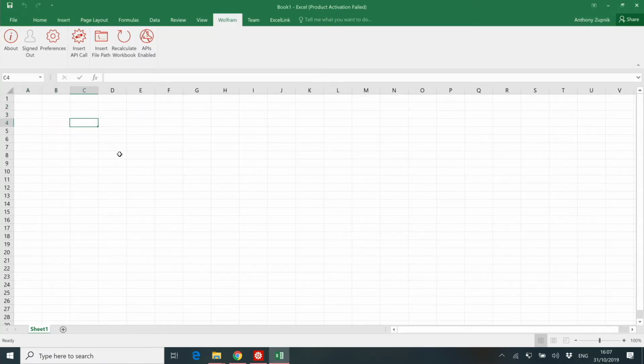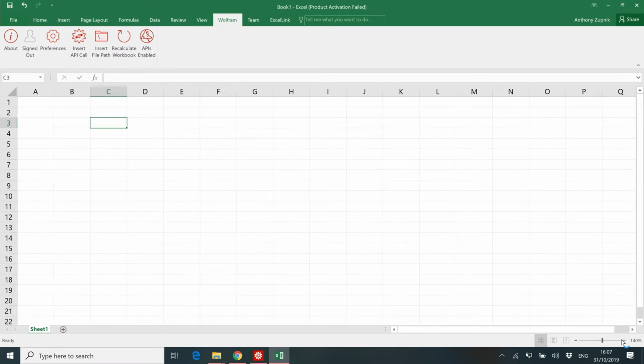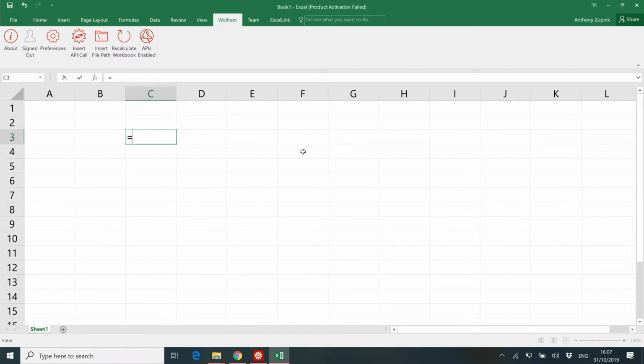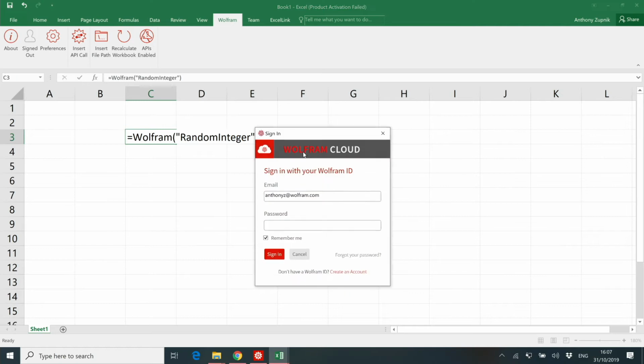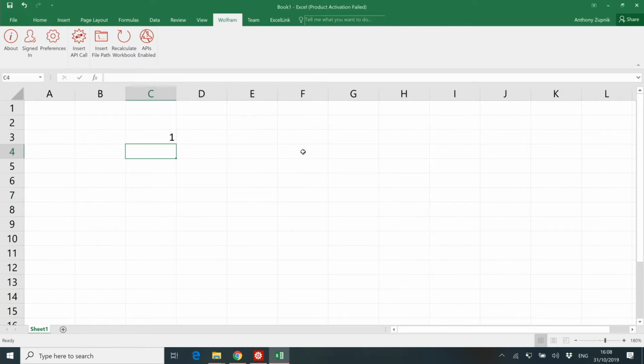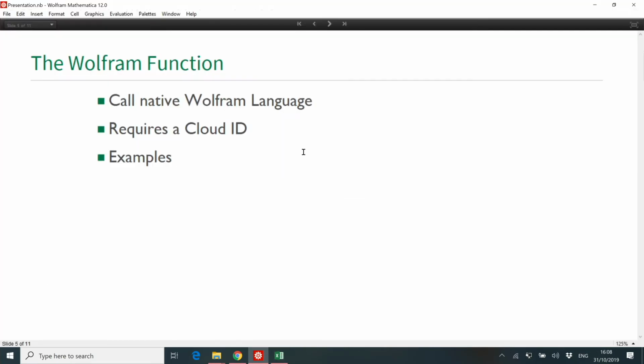And let's just try this. It's probably a little bit small. Let me make this a bit bigger. It's probably fine. So it goes as follows. I can just say equals Wolfram random integer, and it should just call the default for random integer, which is a random integer between 0 and 1. So I'll just sign in, and it's worked probably. It looks like it's worked.